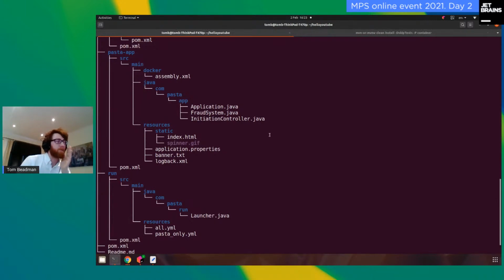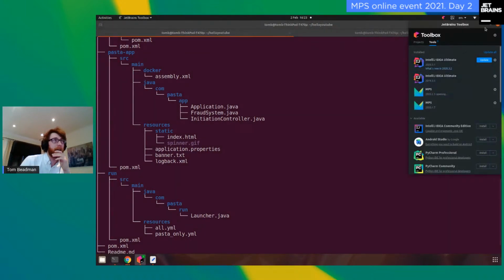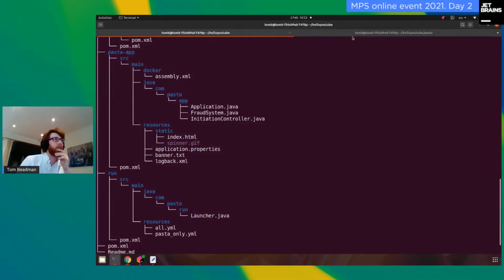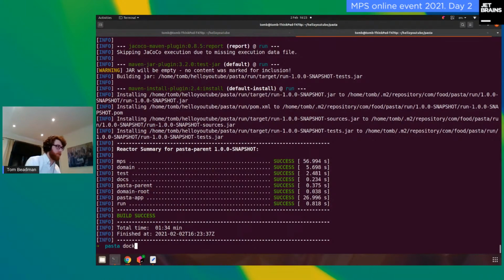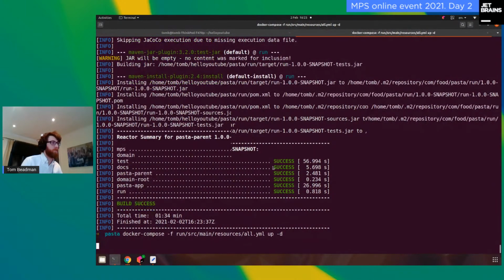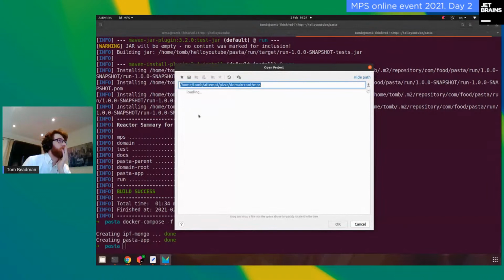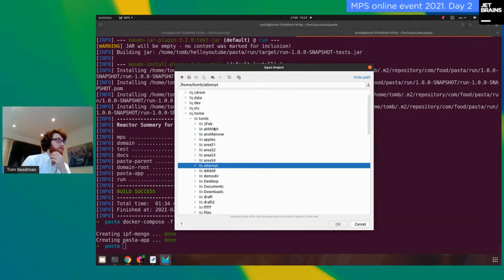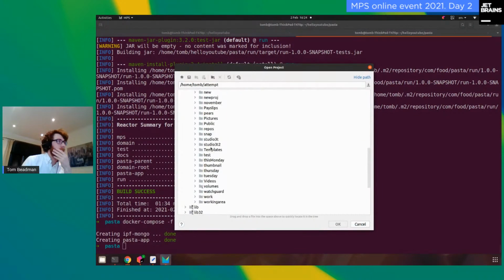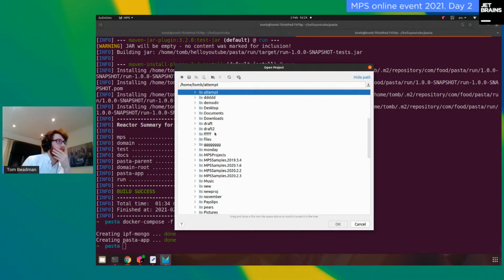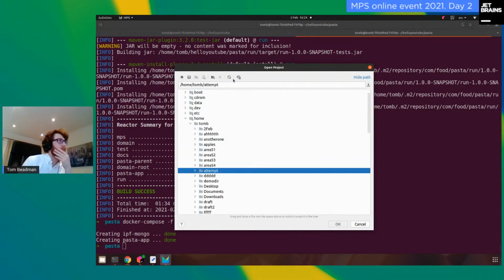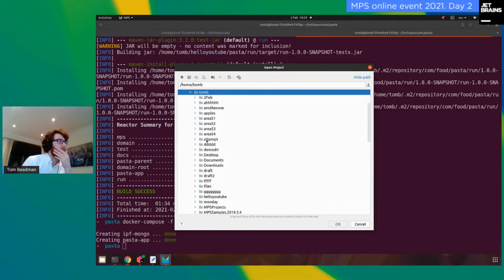I'm now just going to open up MPS so we can have a look at that solution, using the handy JetBrains toolbox. Okay, whilst that's starting, I'm just going to start the containers as well. Okay, so let's have a look in here. Why is it not showing it? One second. Oh, there we go.